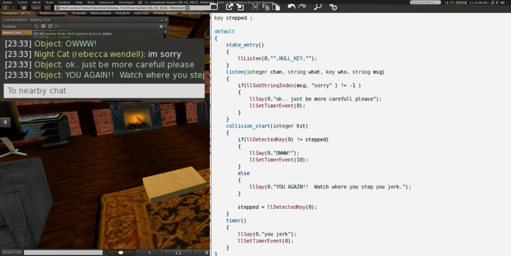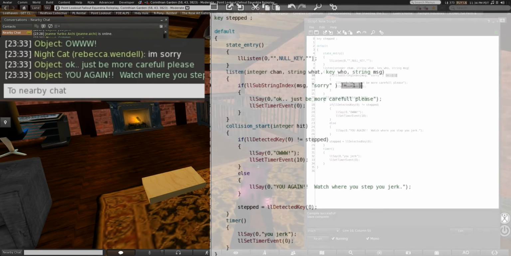So here we did the substring index, which basically means it's looking through this string to see where in there the word sorry shows up. And it would return a number that said which character in that text string was the beginning of the word sorry. All we really need to know is if it's there. So as long as this does not equal -1, it's in there somewhere. It was said.